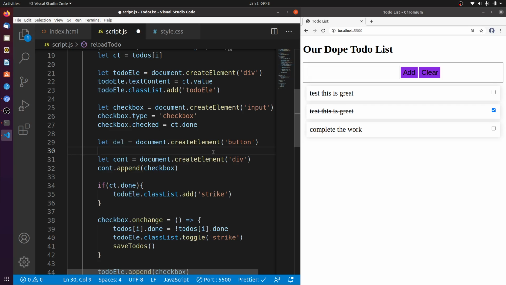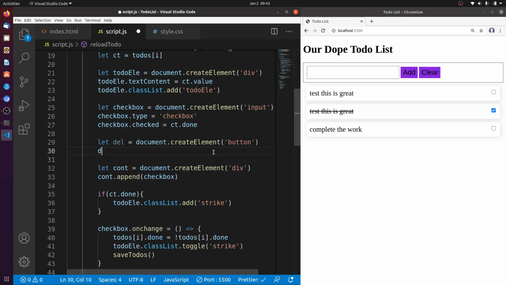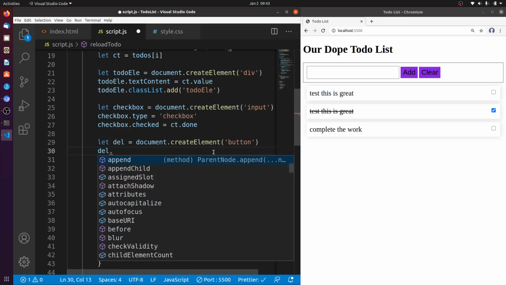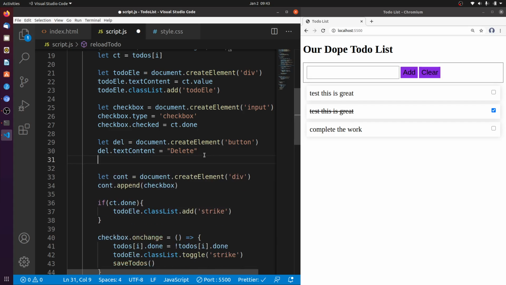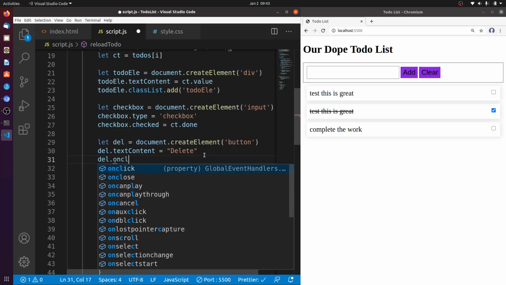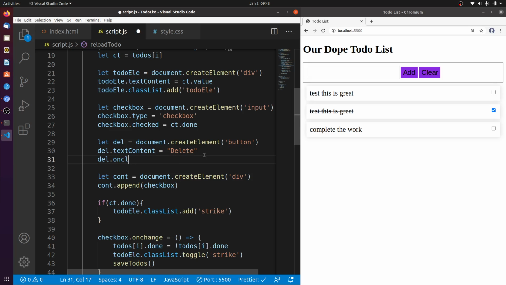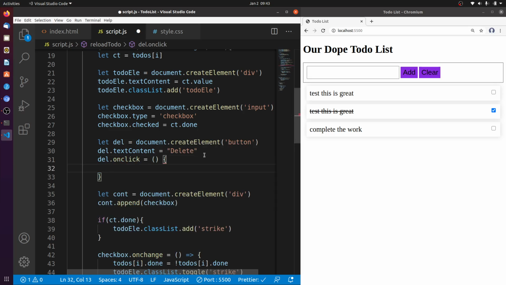So we can set a text inside this. So we can say del dot text content, and let's call it delete. And whenever del is clicked, so del dot onclick, we want to say that whenever this is clicked, simply remove that element from the to do.